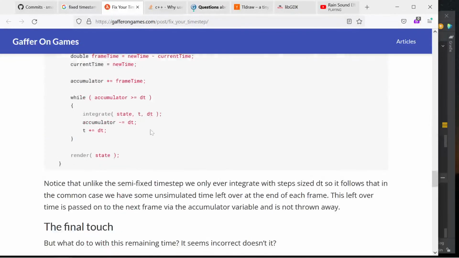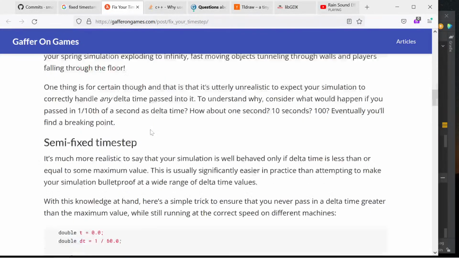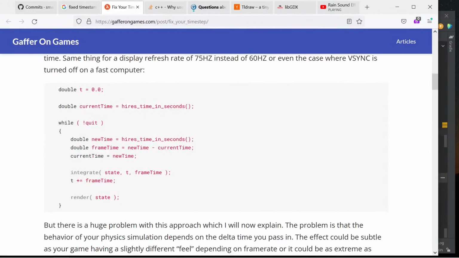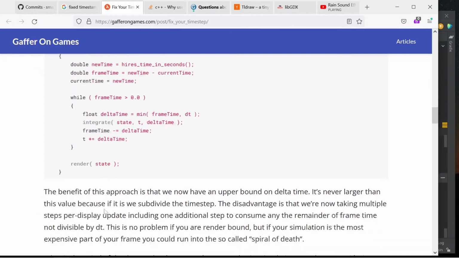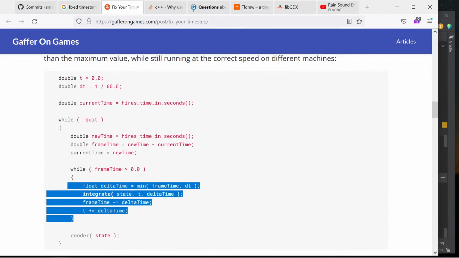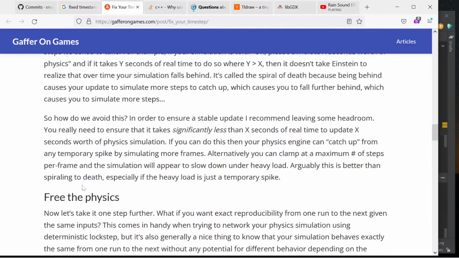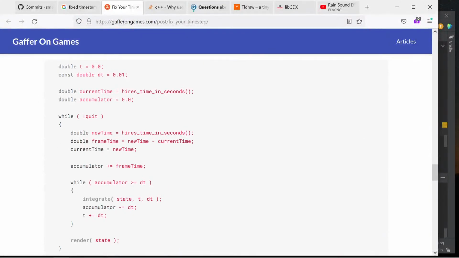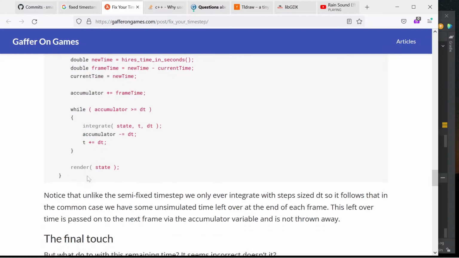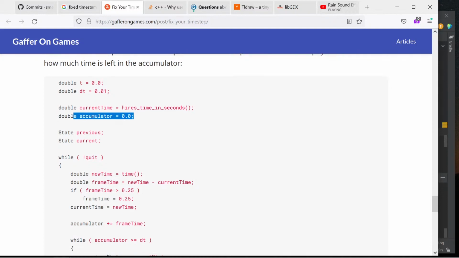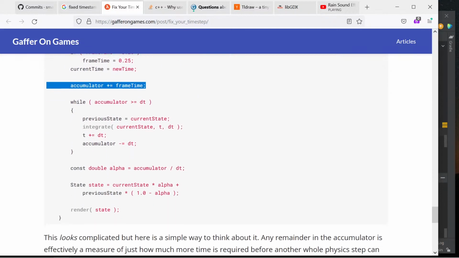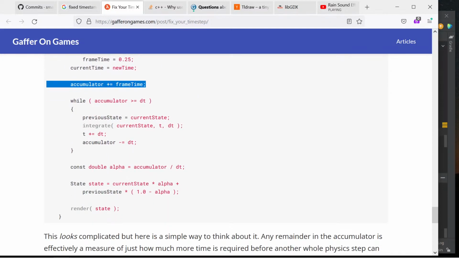Okay, maybe this one. Oh, it's an article. What can we see here? Oh, I can see current time, quit. I can see render. Oh, I can see while. Nice. And then I can see accumulator. Why is it like this? You can see accumulator plus frame plus alpha. Doesn't make any sense. I need to learn it all.